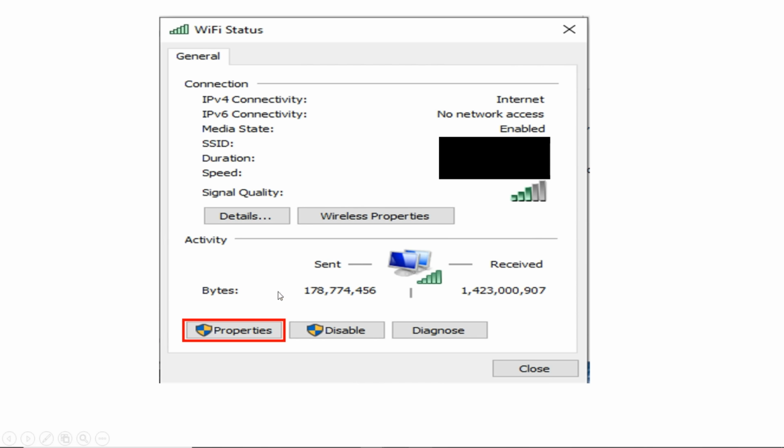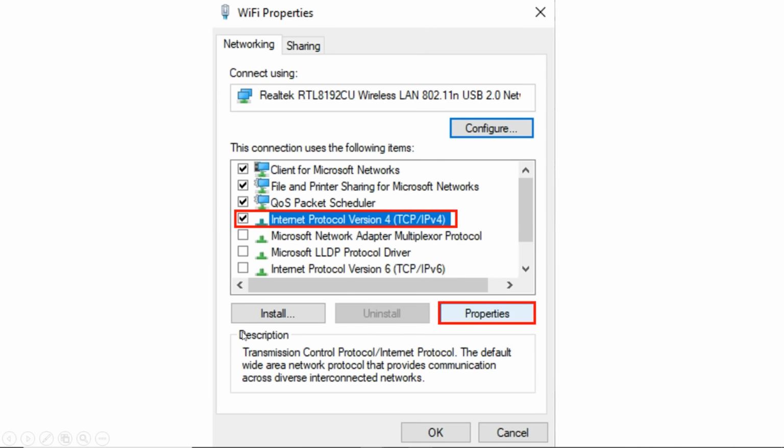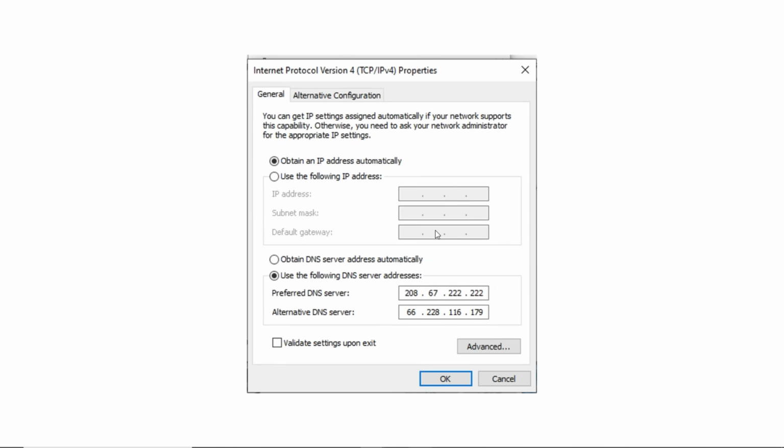So what you want to do now is click on Properties, and then it will bring up this menu. After you've clicked on Properties, you need to look through this list and find Internet Protocol Version 4. Click on that, and then click on Properties. That will bring up this menu here, and you want to be looking further down.